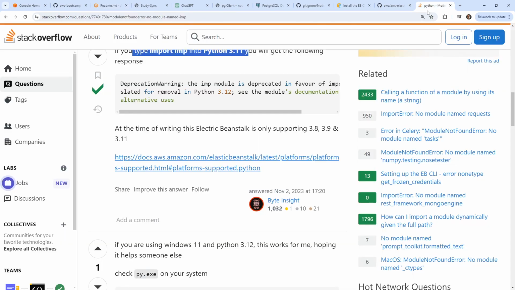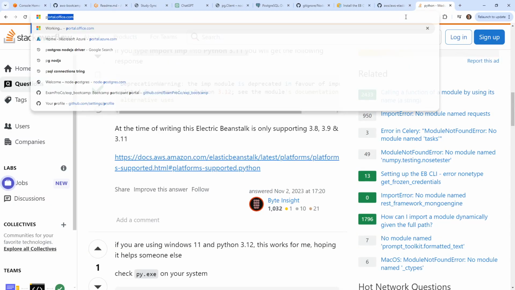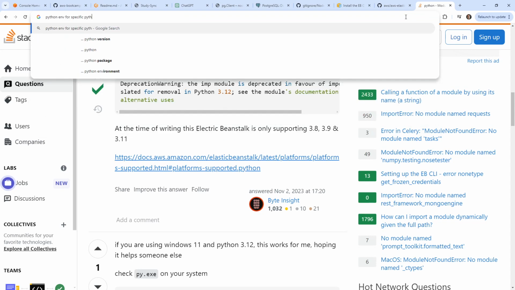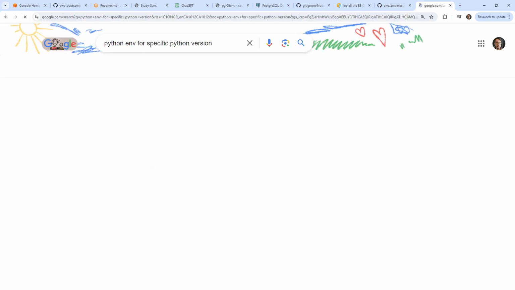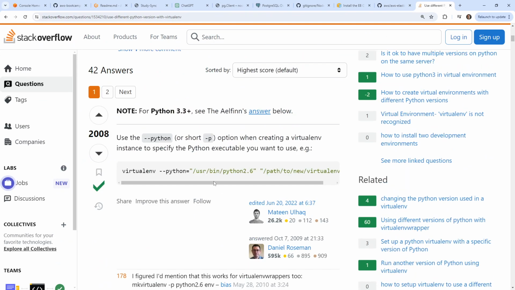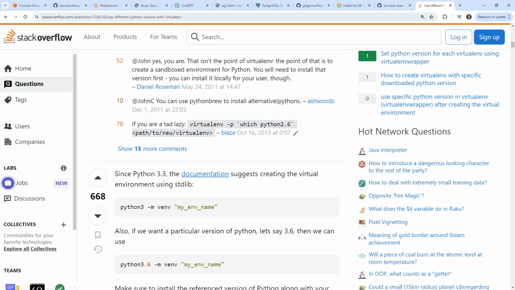Okay. So how are we going to switch Python versions? We could probably use something like pyenv for a specific Python version. And I don't do this very often, so I'm not sure. Use the Python command option when creating a virtual environment. It's just to specify the Python executable you want to use. Okay.